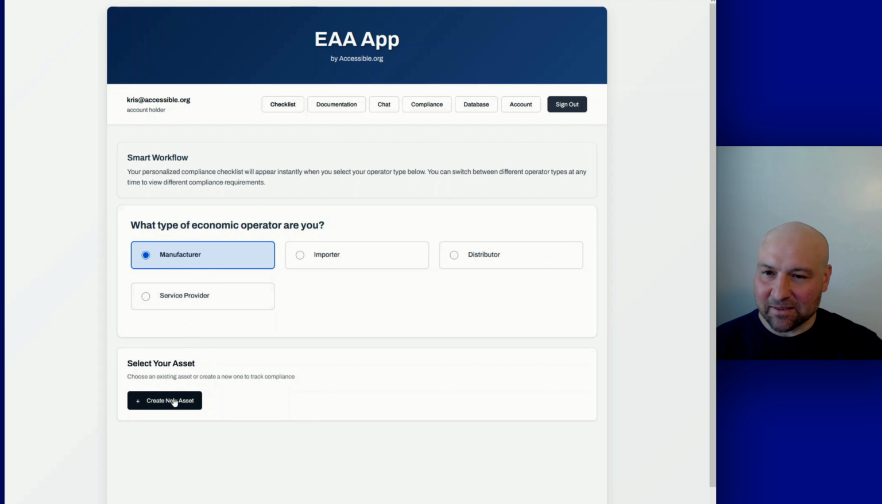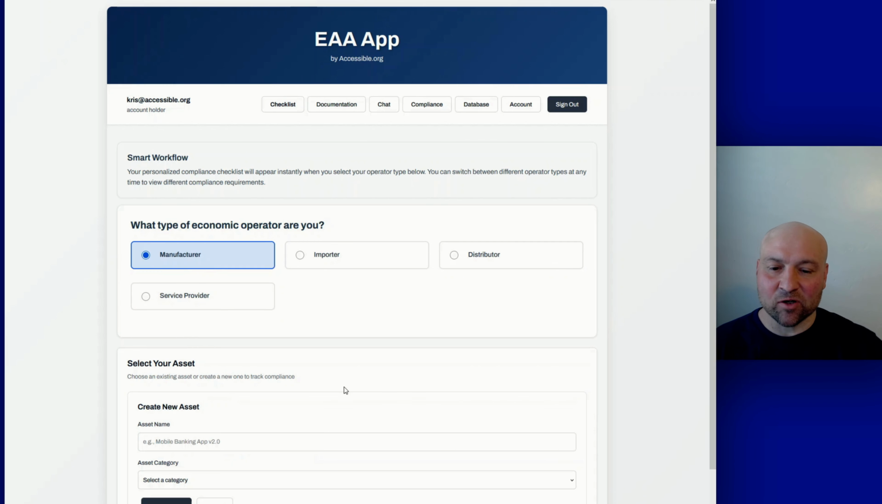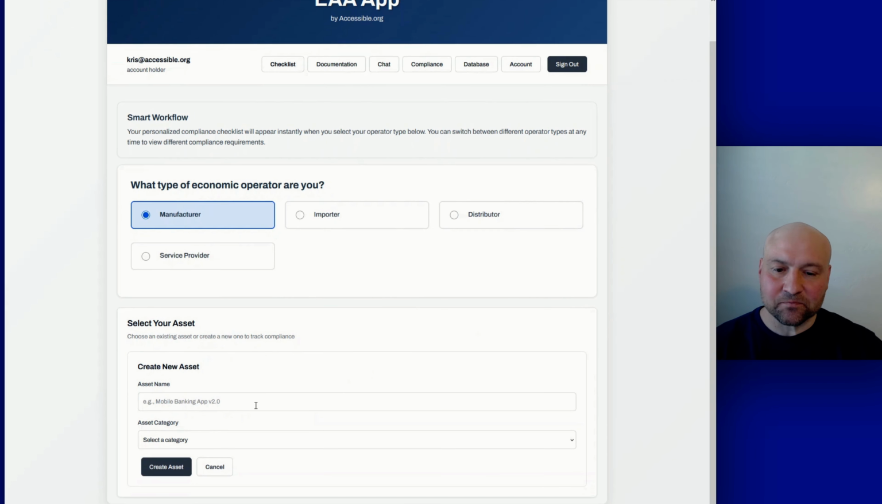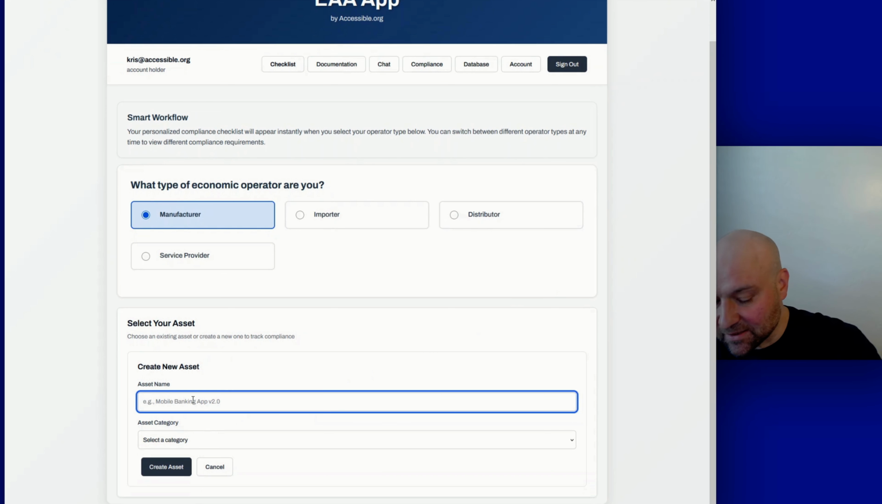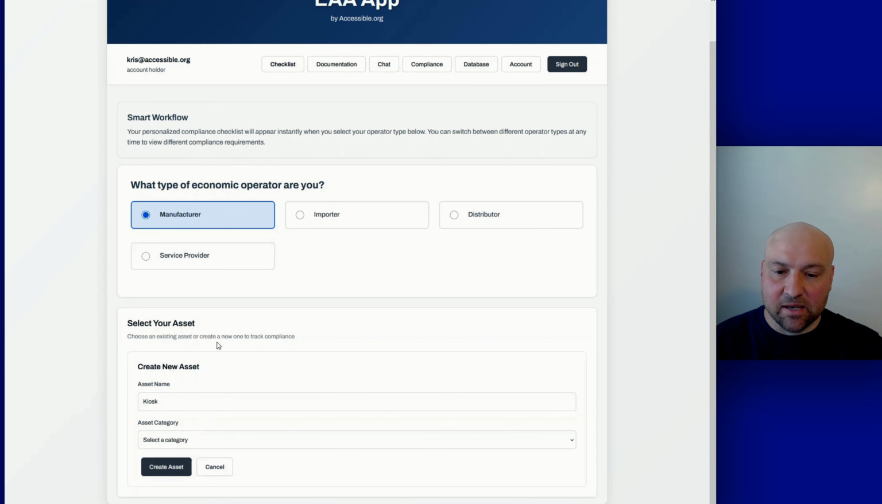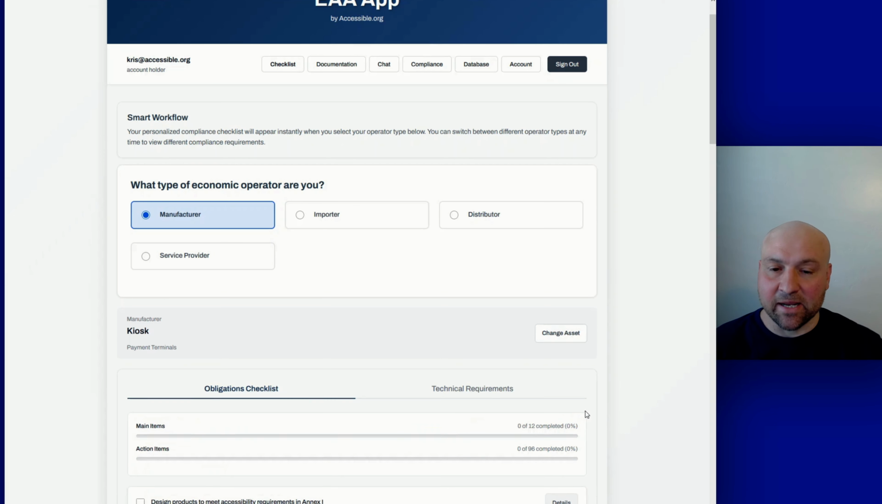And then next we can select our asset. I don't have one created, so I'm going to create one now. And I'm just going to name this kiosk. And then I'm going to select payment terminals as the category. And so I'm going to create an asset.